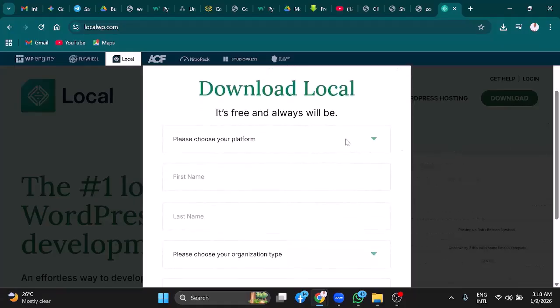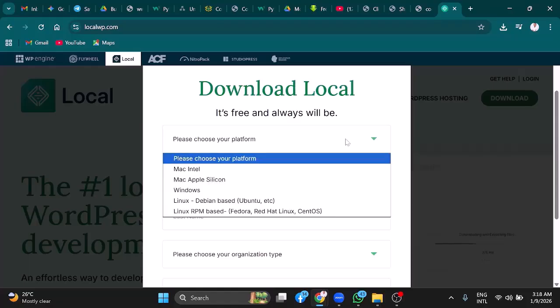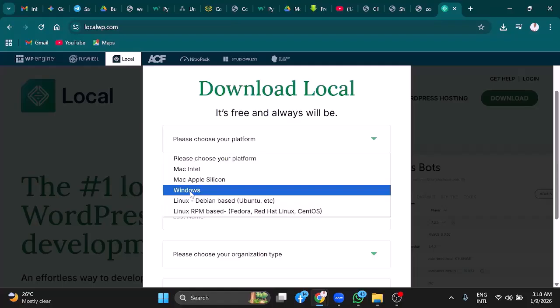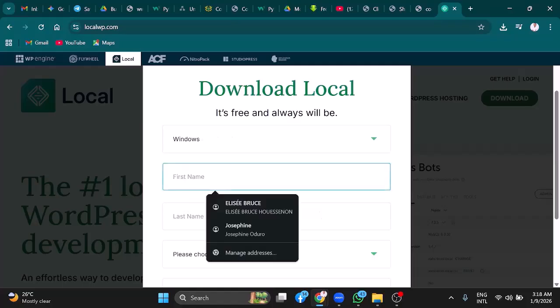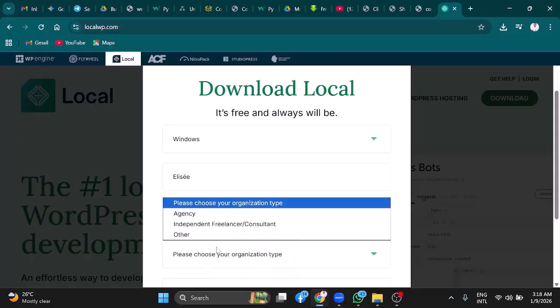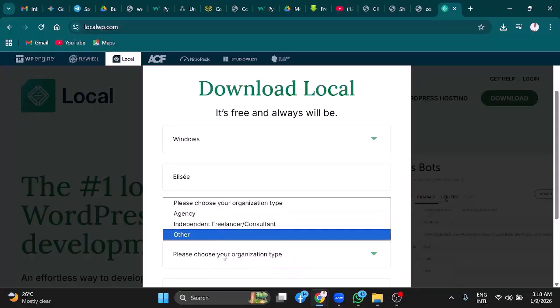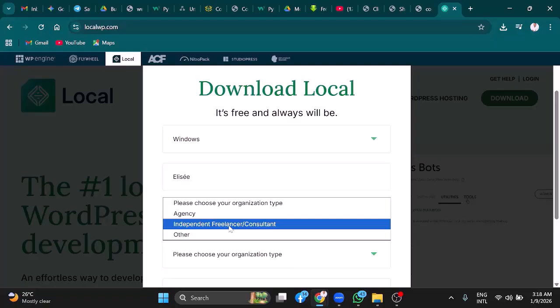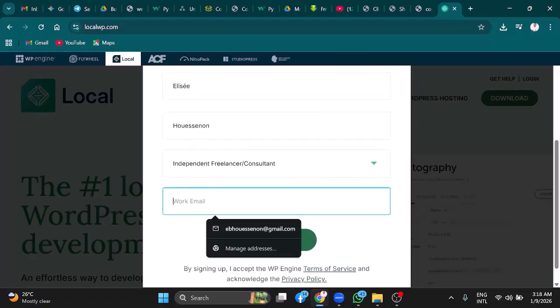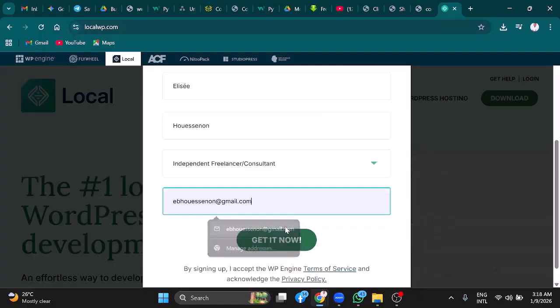Now I will choose the operating system I'm using. I am using Windows operating system, so I'll select Windows operating system. I'll enter my first name, and then I will enter my last name. Here I will choose the organization type. I'm a freelancer, so I'll choose freelancer consultant and input my email and click on get it now.